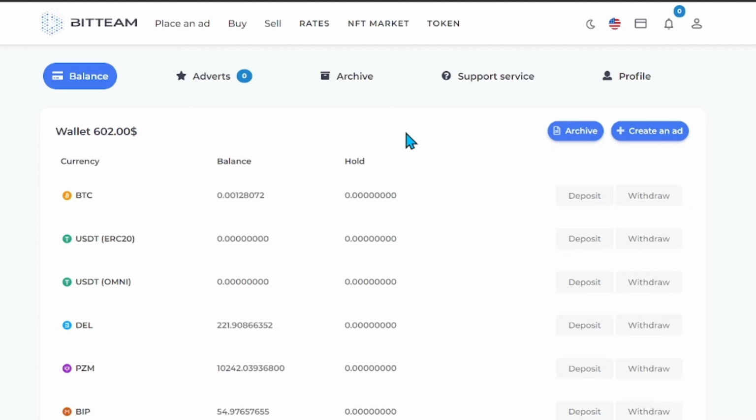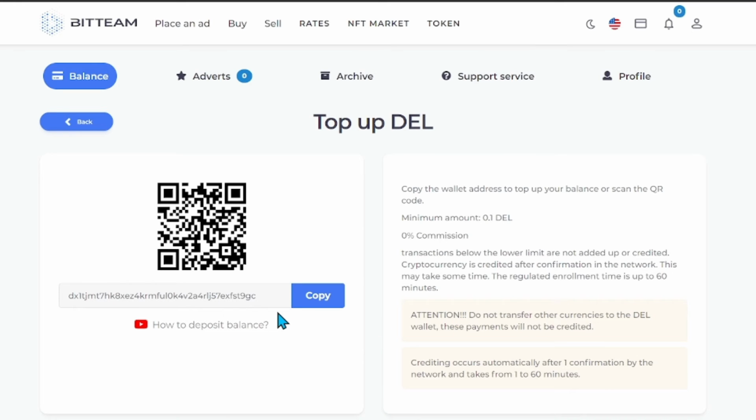Here you will see your wallet and the available balance corresponding to the cryptocurrency. Choose a cryptocurrency and click the Top Up button. You will be taken to a page with the address of your wallet. You need to copy it or scan the QR code. Transfer this cryptocurrency to this address.